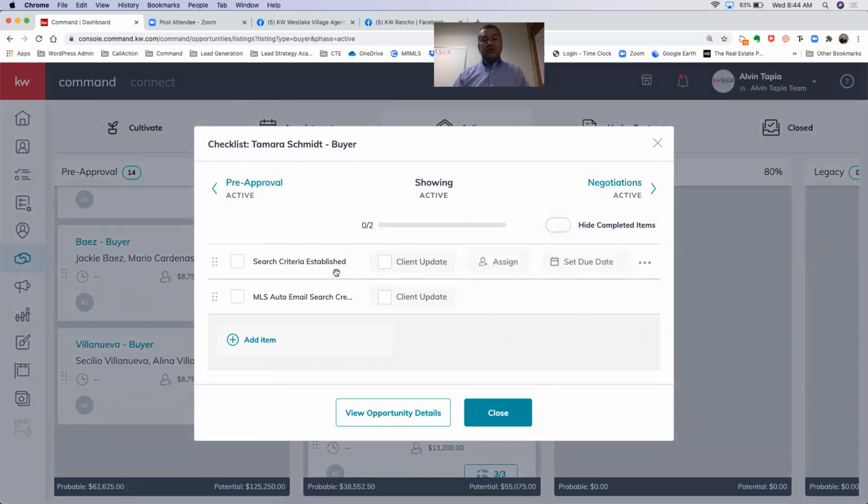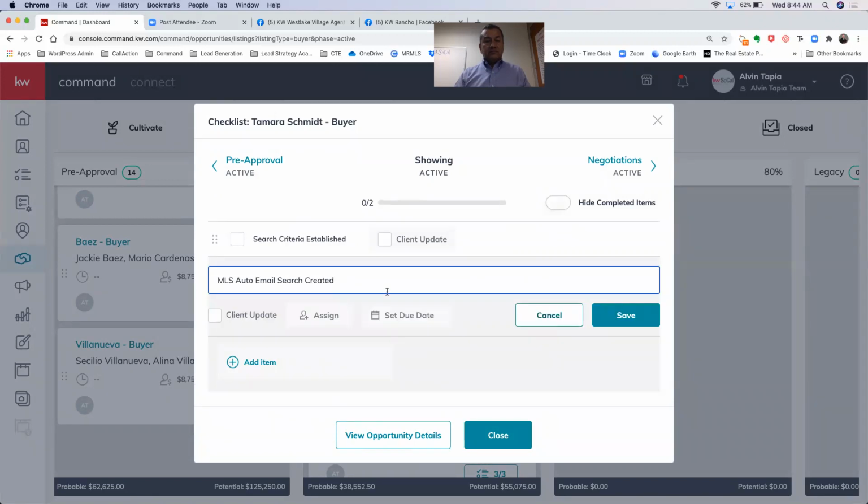First one is search criteria established. What is it you're looking for, right? 3-bedroom, 2-bath. So you can add that item. Okay. Hit save. And then the next step, again, this is what works for us. The next step is, and then it got cut off. I'll show you what it says. MLS auto email search created.